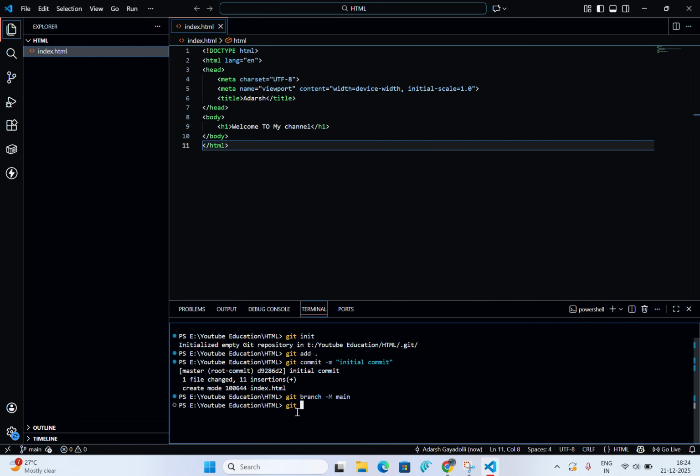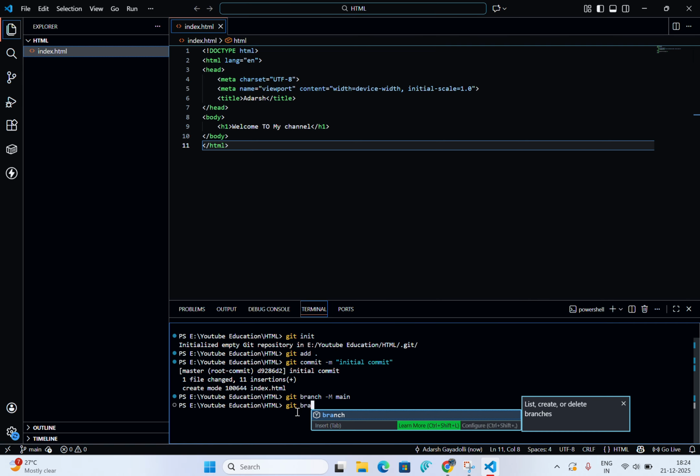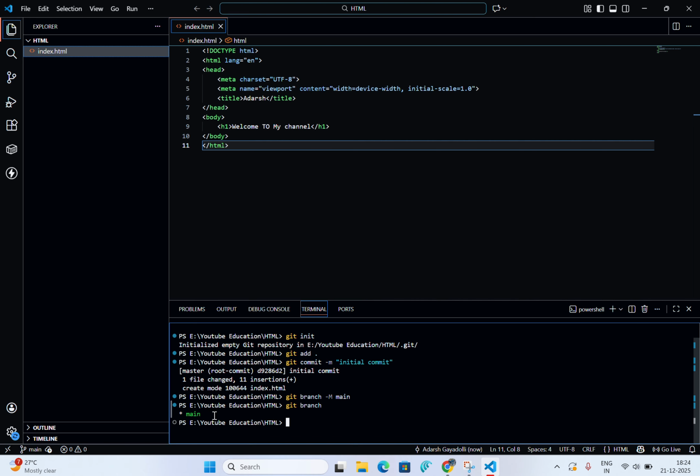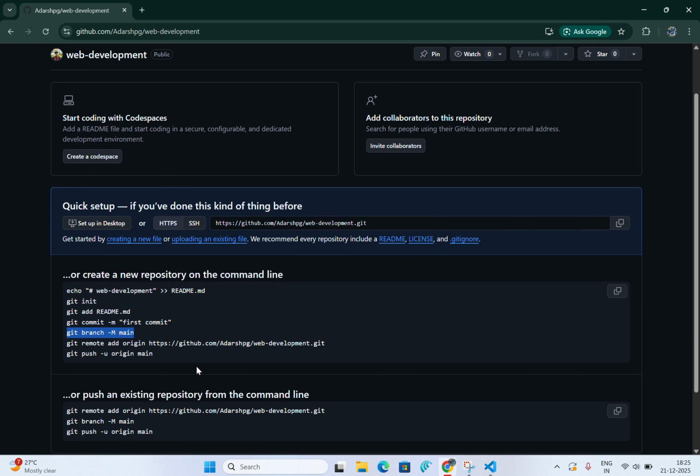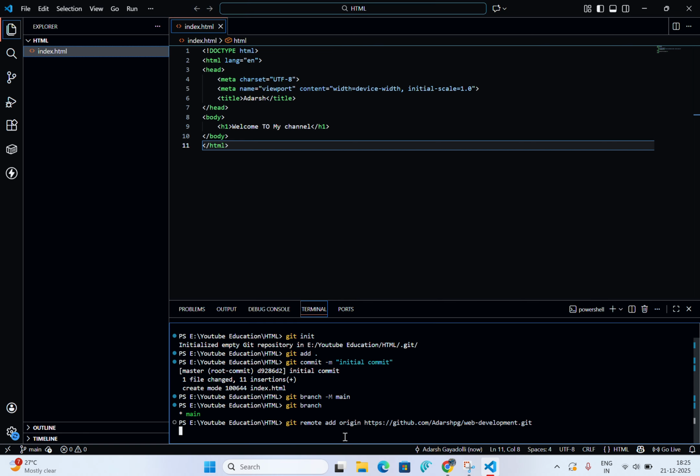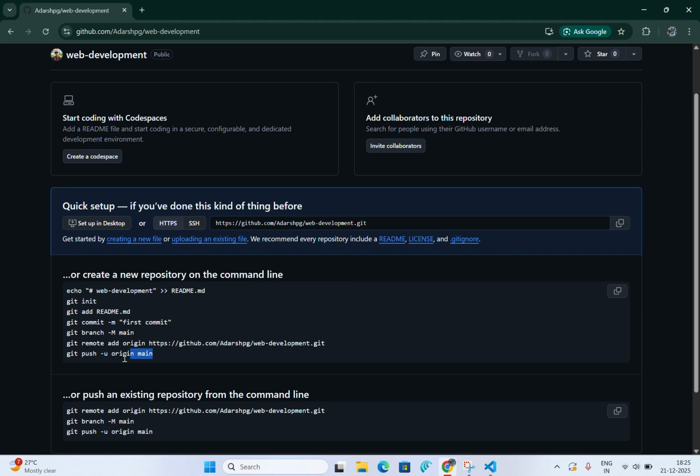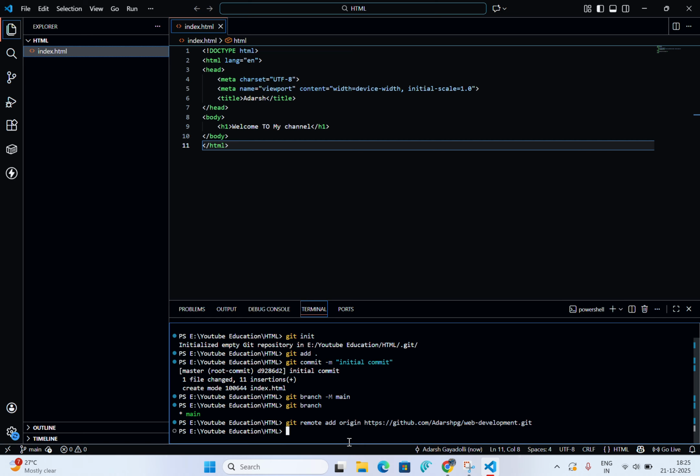So now you can see which is my branch. My branch is main now. Then add your remote repository. So what I'm doing, I'm adding my remote repository. After that, I have added a remote repository. Then I'll push the code now. I will push the code.